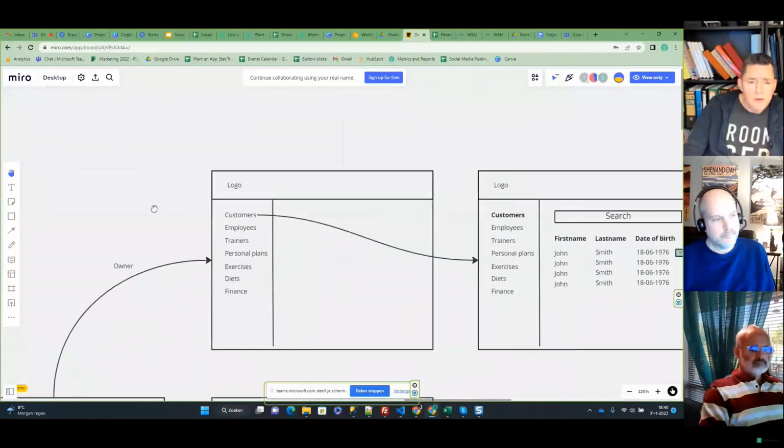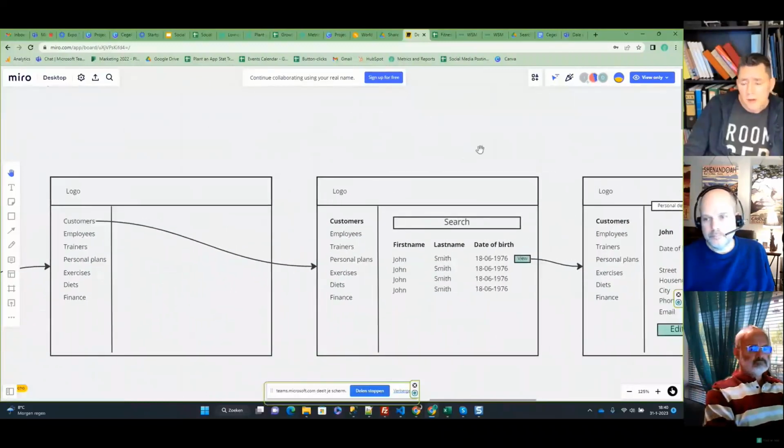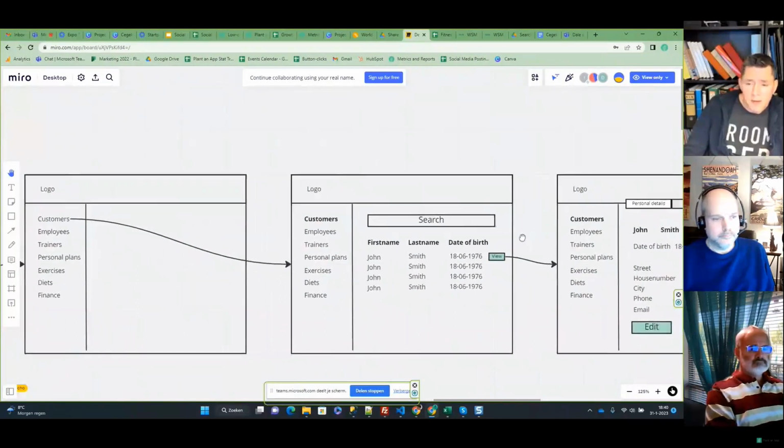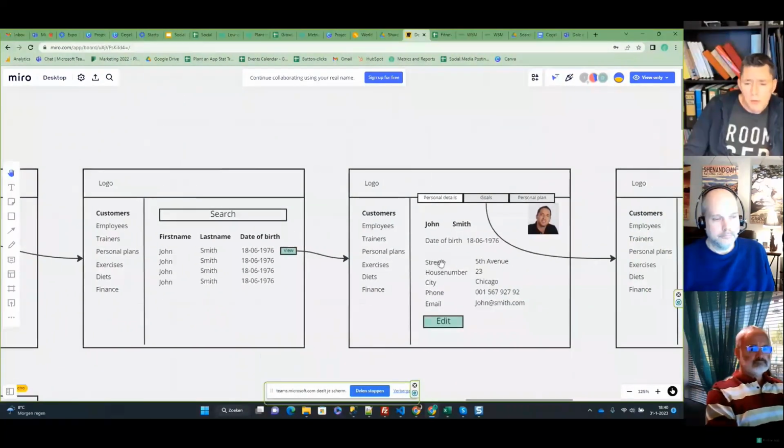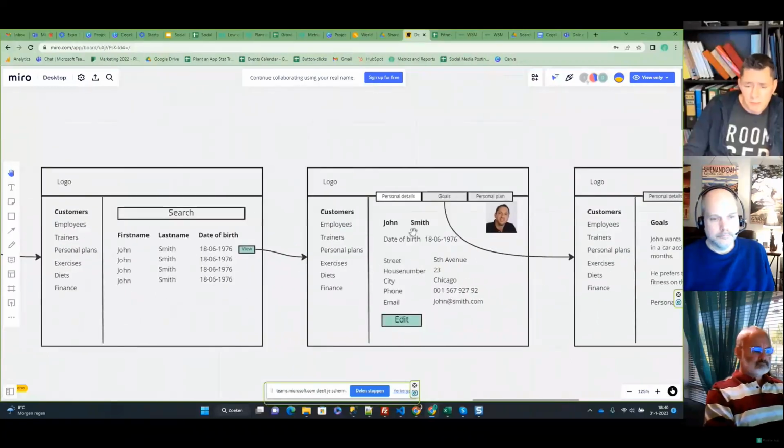So one more. Deeper down to customers, if you click on that, I would really want a grid, a listing of all my customers, and a search bar to easily find my customers. And of course, I need to be able to view them or edit. And if I view them, I get more details. And this is just a draft, of course. I mean, maybe the UX designer thinks a whole lot different about this.